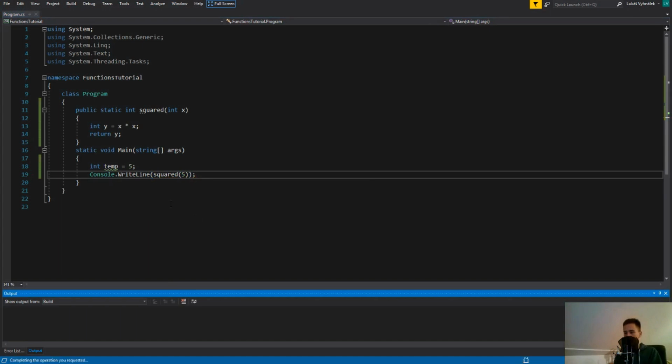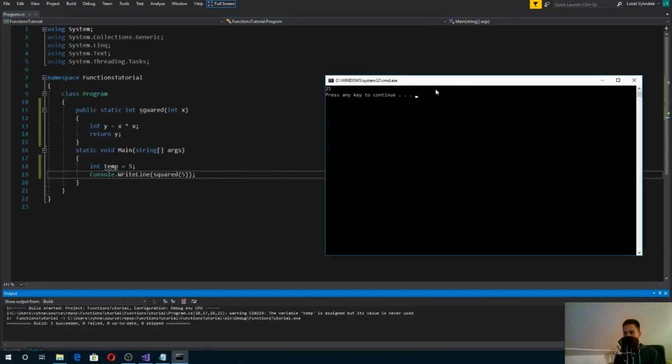So let's see how that works. If I run this application, it says 25. Why is that? Well, when I put this thing inside the console write line, it says squared 5. So this function gets called, and this x is equal to 5. Okay, so this 5 will be set as a value to this x.